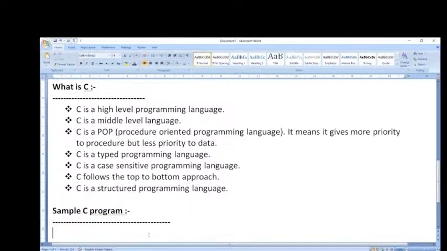So what is a middle level language? There are two types of languages actually, high level and low level. In low level language, you have to write the total program using zeros and ones, in machine language. Machine language is called low level language. But when we write the program using simple English words, those languages are called high level languages. C language supports the features of high level language as well as low level language, so it is called a middle level language. Clear? Yes, sir.